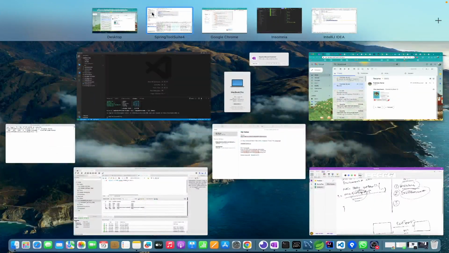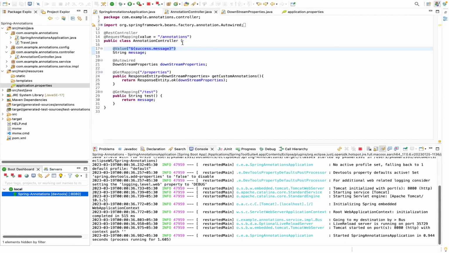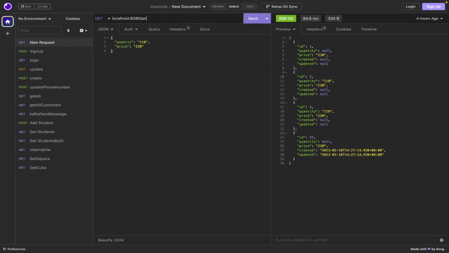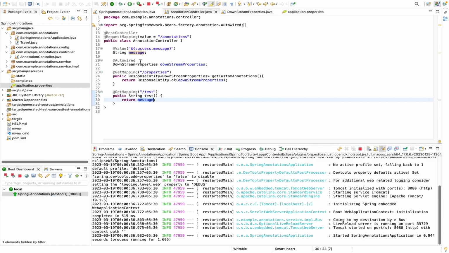Okay, let me do it this way next to this. So annotations, and then /test. This is the get API, annotations /test. If I hit this endpoint, it will come here and try to return the message. What is this message? This message comes from @Value success.message, and success.message is defined in the application.properties file.